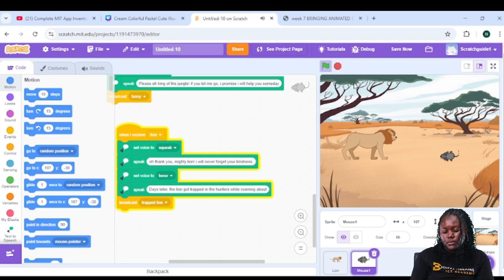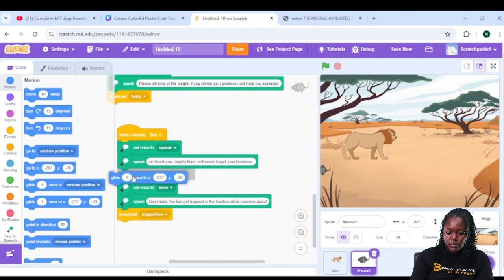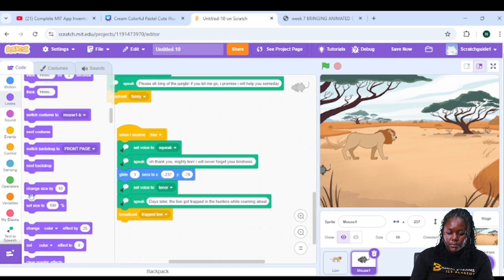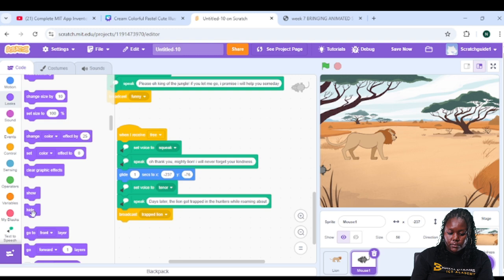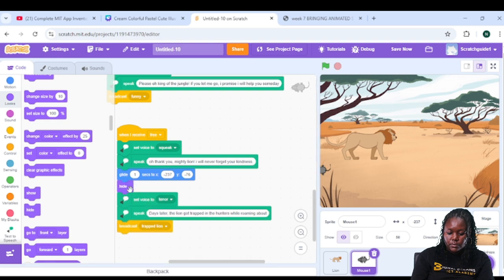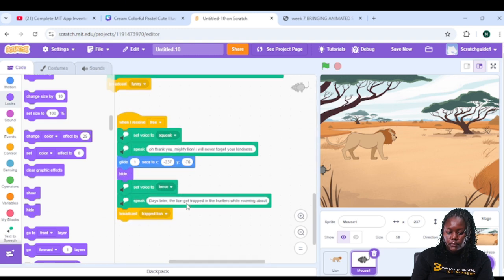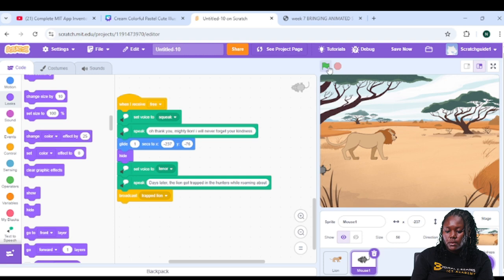Days later, the lion got trapped in the hunter's trap. So now let's make the mouse glide. More reason why I brought it back. After saying thank you, the mouse will glide from here to here and hide. Alright.